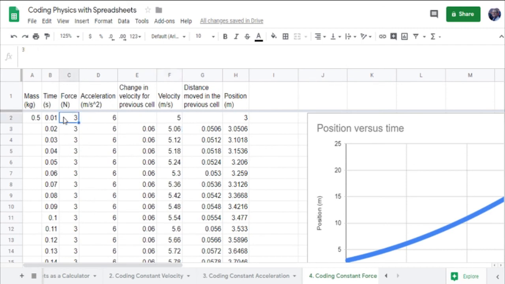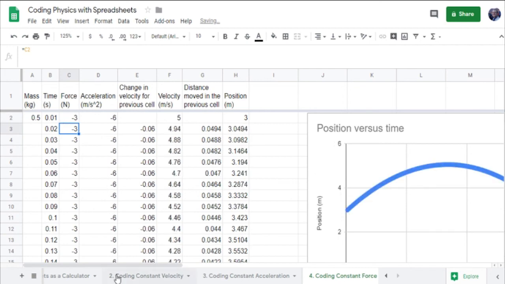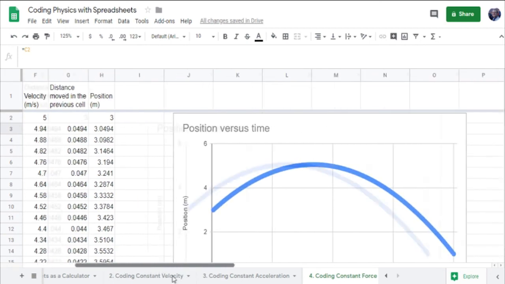Let's turn our force in the negative direction. Let's make this a -3. You notice we get the opposite of the effect that we have. And so we flip the sign of both the velocity and the force, and now we have a parabola that's opening downward. So this thing is now accelerating in the negative direction as opposed to accelerating in the positive direction.